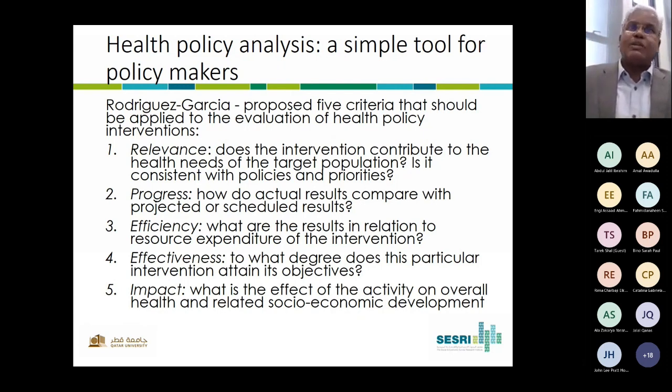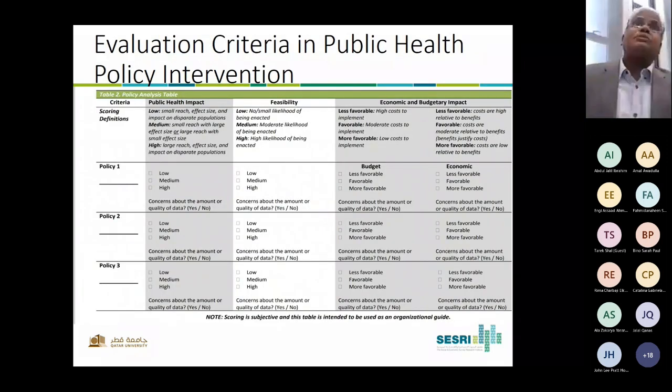Fourth, he talks about effectiveness. To what degree does this particular intervention attain its objectives? Fifth, in terms of impact, what is the effect of the activity on overall health and related socioeconomic development? This is a simple tool if you are considering a qualitative approach in health policy. So this is also a chart that describes evaluation criteria in public health policy intervention.